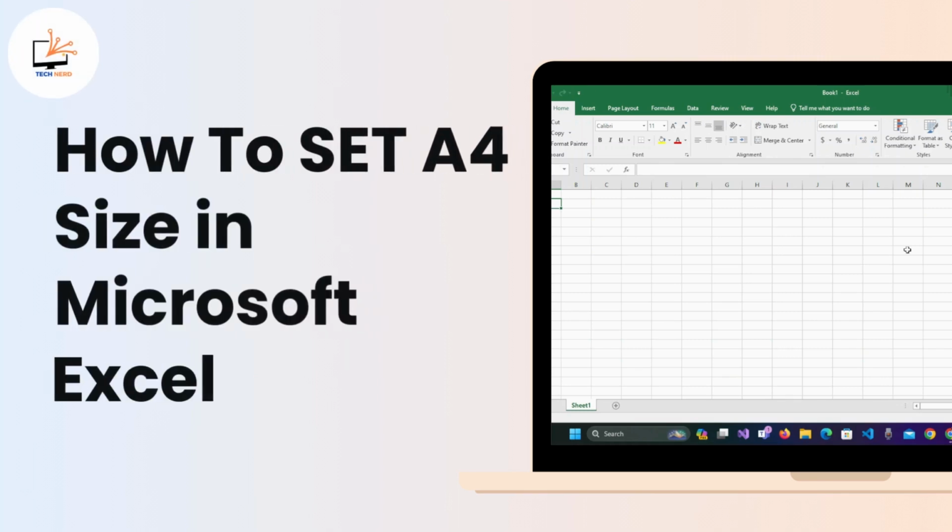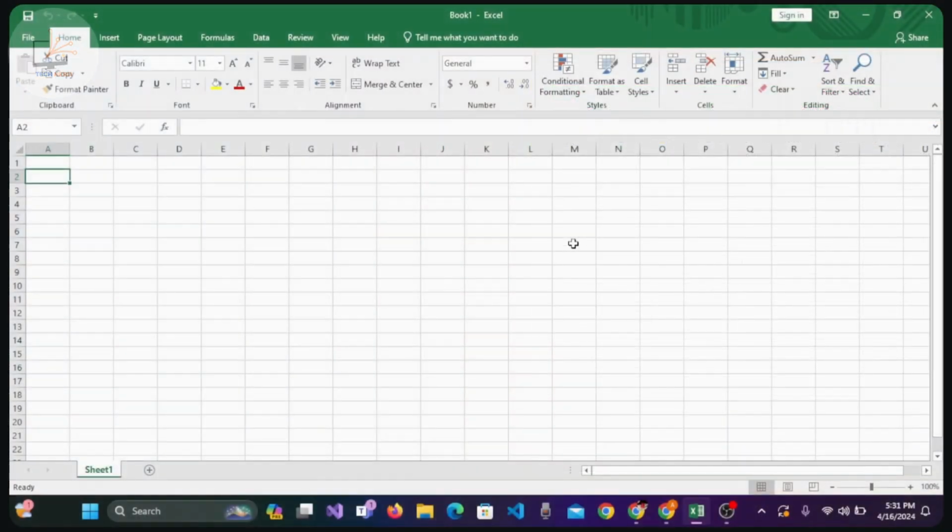Today we'll be learning about how to set A4 size in Excel. Make sure to watch the video till the end so that you won't make any mistakes during the process.